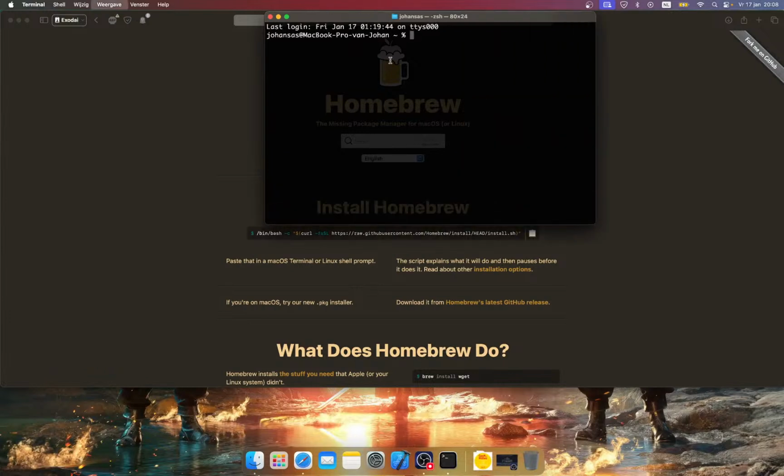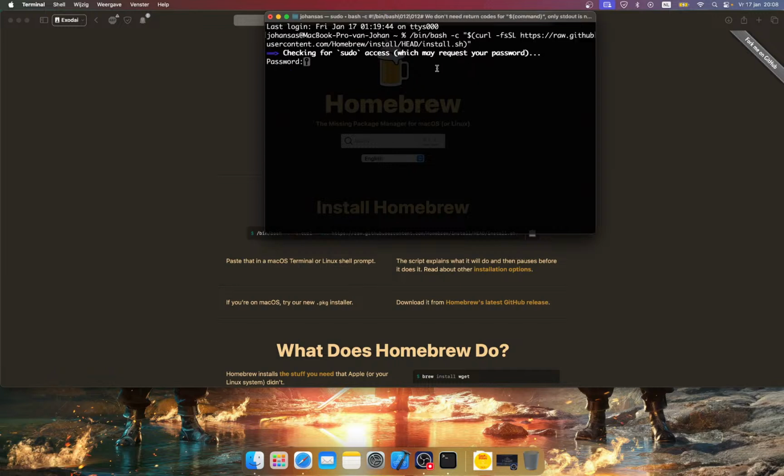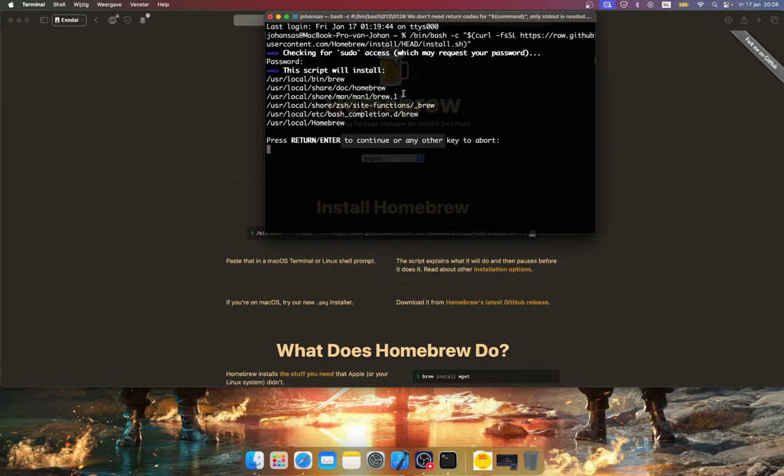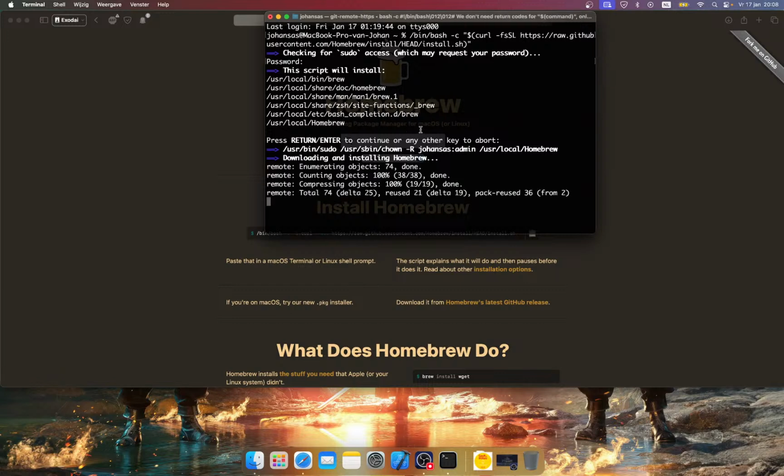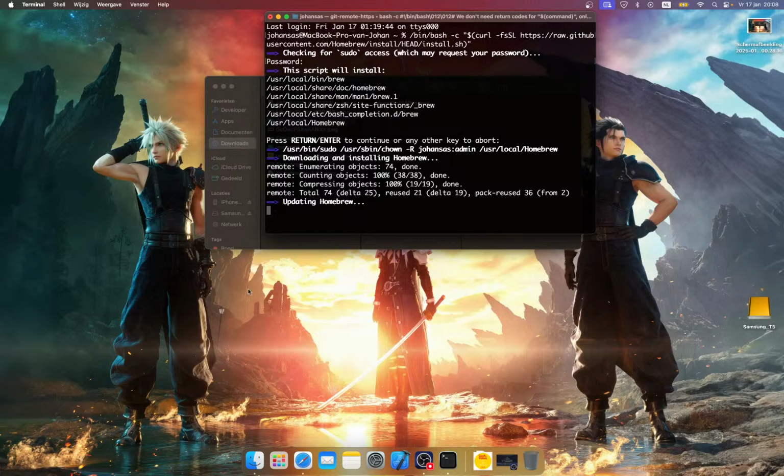Let me make this a little bit bigger so that you can read it. Okay, so let's add this command here. And we need to add a password. So I already have Brew installed, but if you haven't, just start to do this. Because Brew is the easiest way to use Vapor in this way. So we can close our browser here.